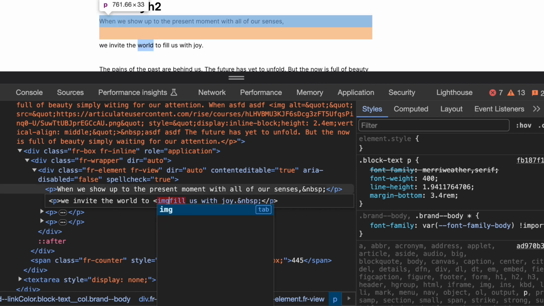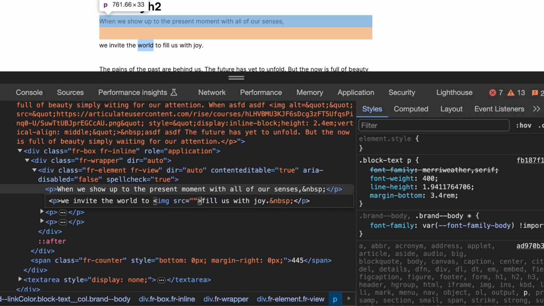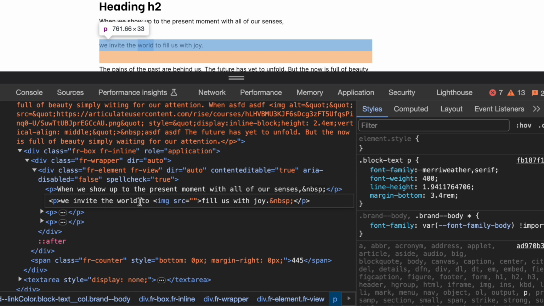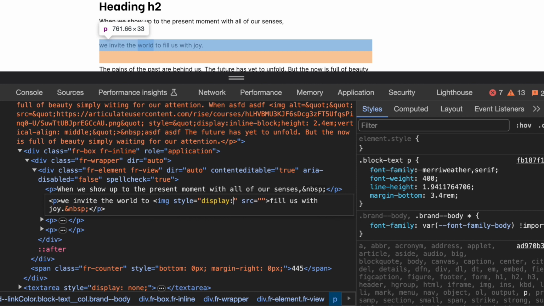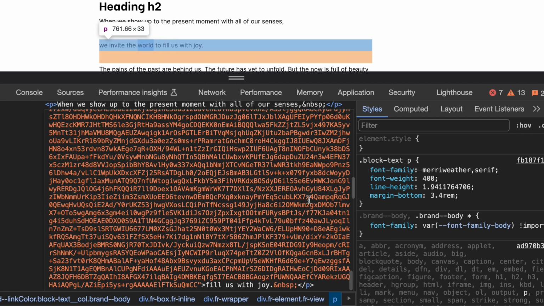Luckily, Rise lets us make code edits like adding an image. Now the src equals, that's going to be where all our data goes. But real quick, I'm going to add our little inline style. The key here is display inline-block. I think normally images are display block. We don't want that. We want inline-block.